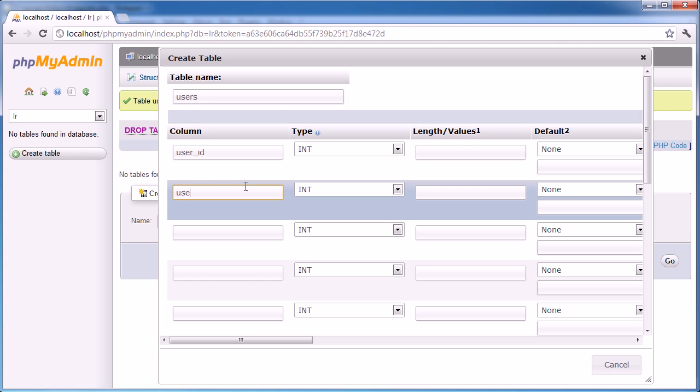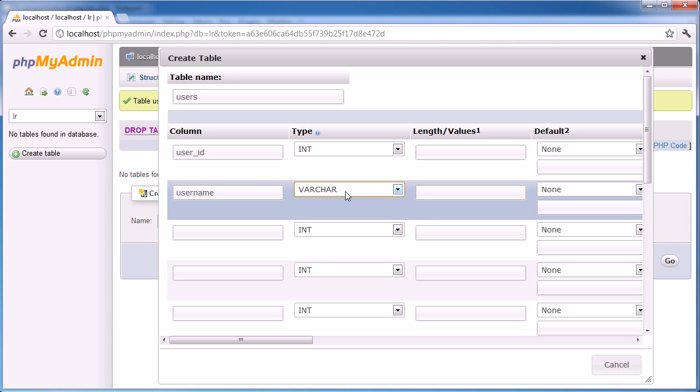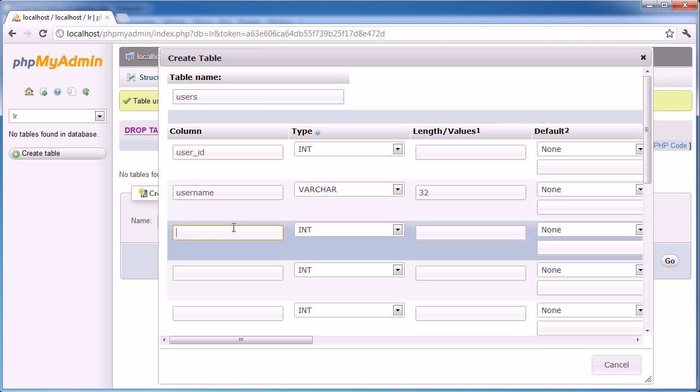Okay, so the next one is straightforward. It's username. We obviously don't want this to be a number. We don't want users to be signing up with numbers for username, so we want a varchar, which means variable characters, and we have to provide a length here. So I'm just going to go ahead and say 32. We'll incorporate the length checking into the back end of our code eventually.